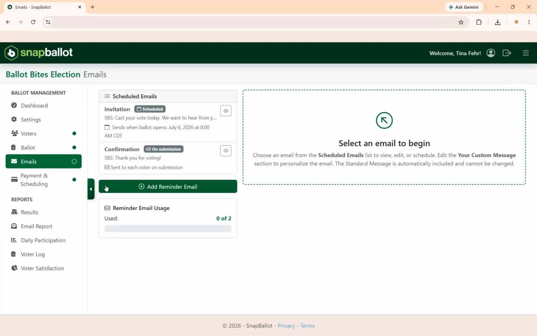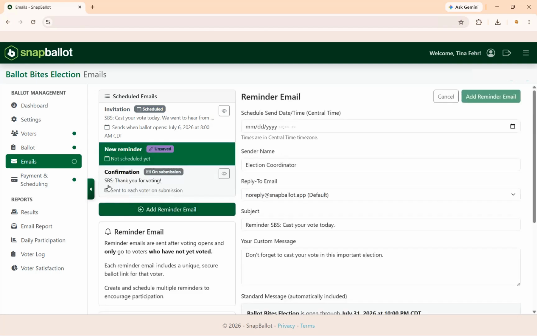Reminder emails are sent after voting opens and only go to voters who have not yet voted. Reminders are a great way to encourage participation. Let's go ahead and set 1 email reminder to voters before the election closes. Click Add Reminder Email, set the date and time and customize each section, and then click Add Reminder Email to save and schedule your reminder email.